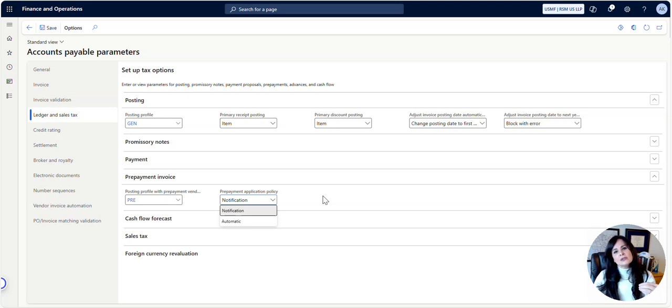The reason you may choose the notification functionality is because you may be anticipating this purchase order being open for an extended amount of time, and you may want to apply the prepayment at the very beginning, or you may want to apply the prepayment maybe at the end of the purchase order. Totally up to you, but that's the difference between notification and automatic. If you have it set up for automatic, the system will automatically apply the prepayment when you do the invoicing against the purchase order. Today, in this example, we're going to be using the notification feature.